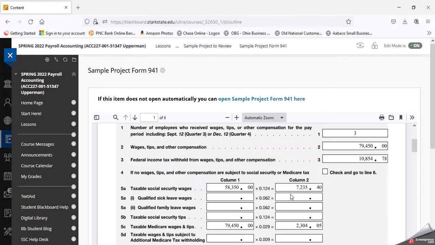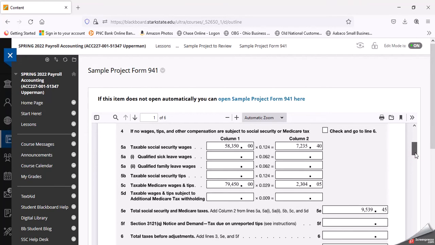And this is the employer's report, so he's going to report for both of those. Then we go down to the taxable Medicare wages. Those are the total gross wages because everything is subject to Medicare. Do the math of that, and again, it should be twice what you show on your Excel spreadsheet.